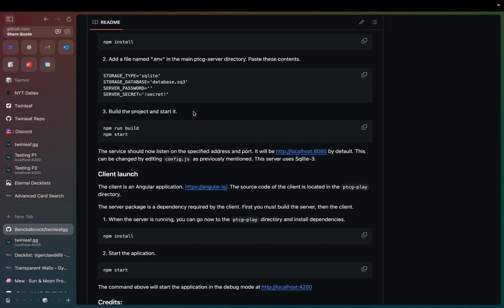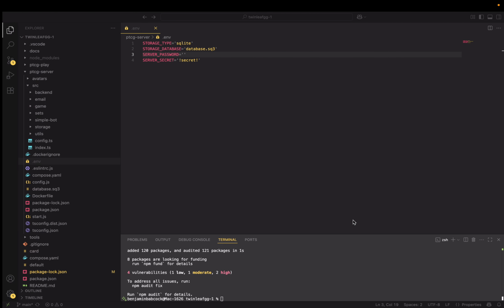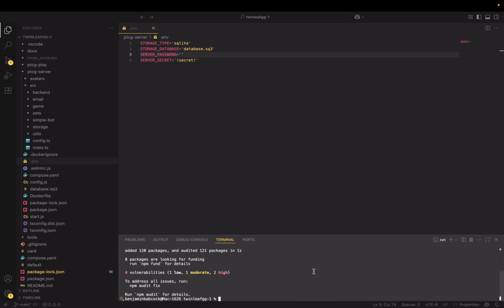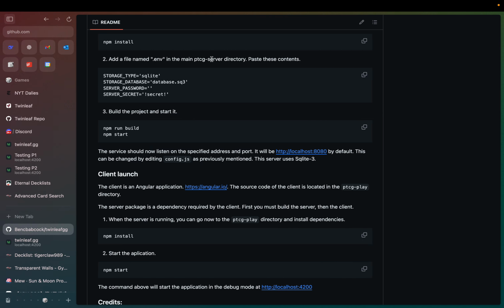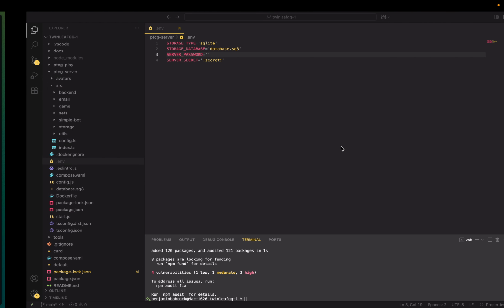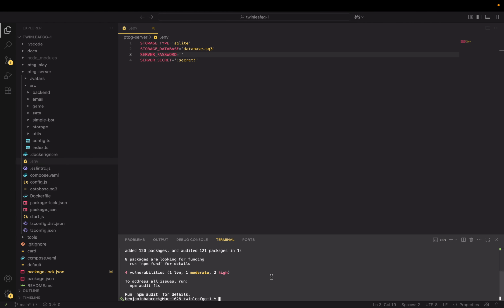Then build the project and start it. What I have found is, in the ptcg server directory, what this means in a terminal, you use cd, which I'm pretty sure stands for current directory. This is how you navigate your folders in the terminal. You'll write cd and then just the folder name. So I want to go into ptcg-server.